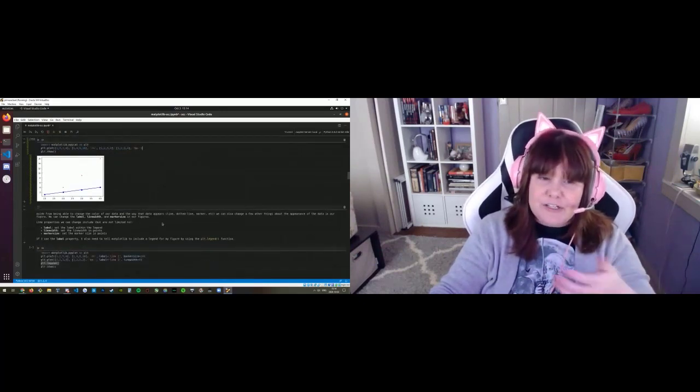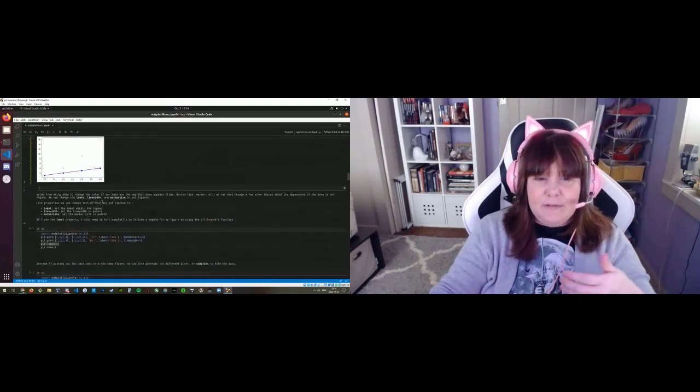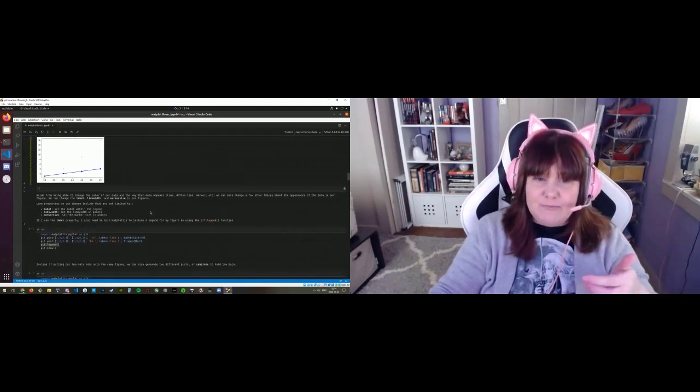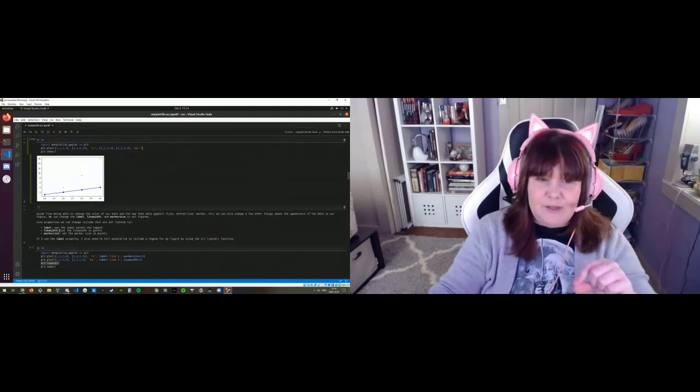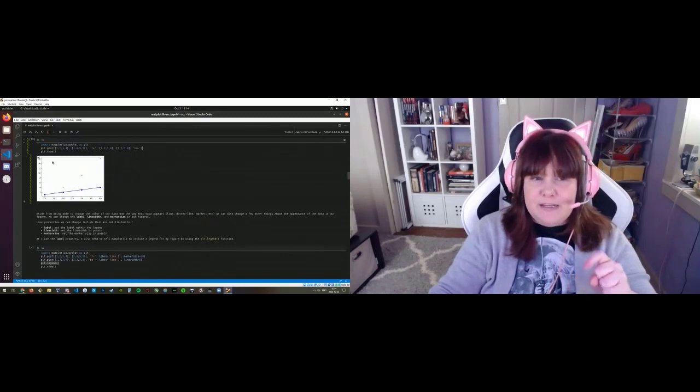We can also change things like the label. We can change line width, and we can change marker size. So we can make these stamps bigger. That's going to be the marker size. We can make the thickness of this line a little bit wider, which is going to refer to line width. And we can label each one of these data sets in a specific legend.